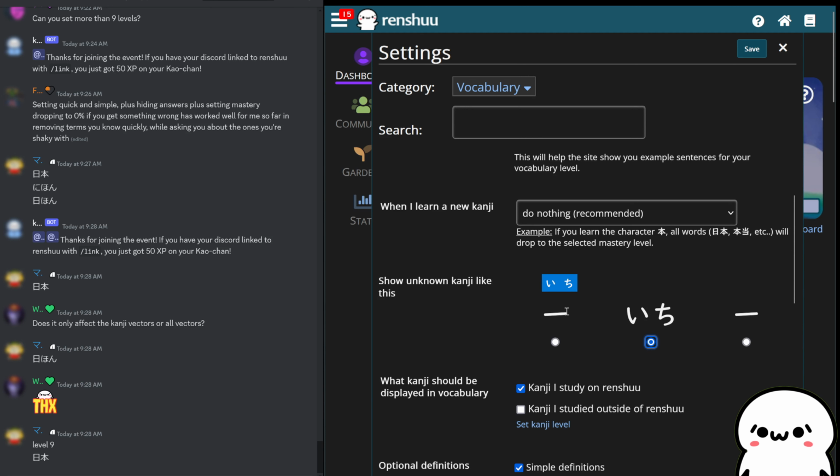A lot of textbooks take this path, and the children's books that a user was talking about a few minutes ago will do this. They usually don't show kanji with furigana. They either show just hiragana or they show it with just kanji. And this setting will help you do that.